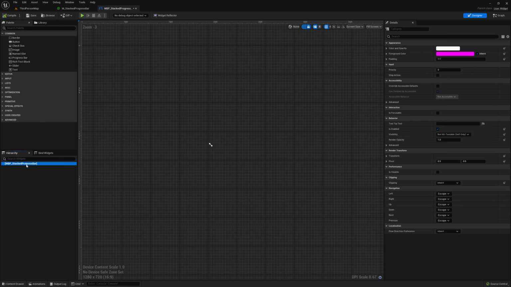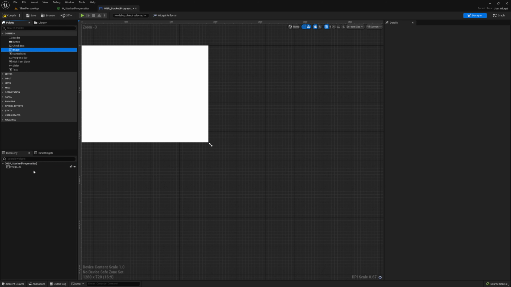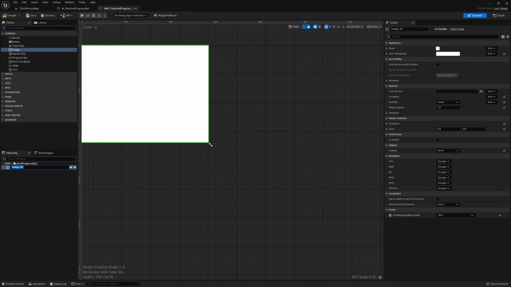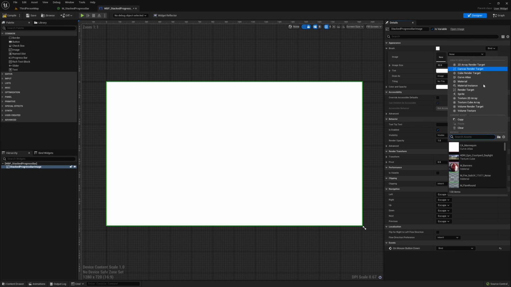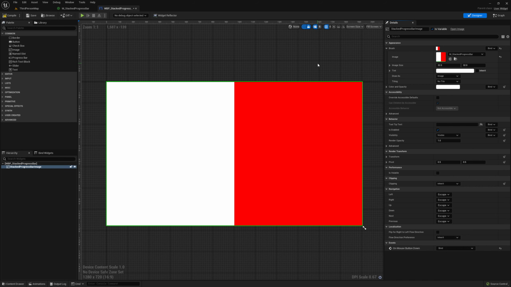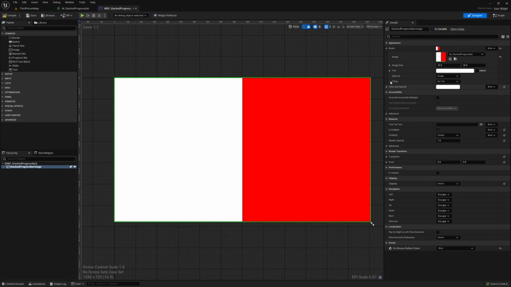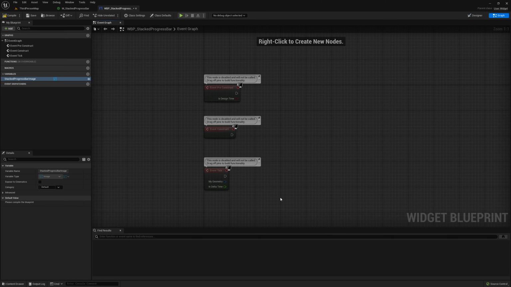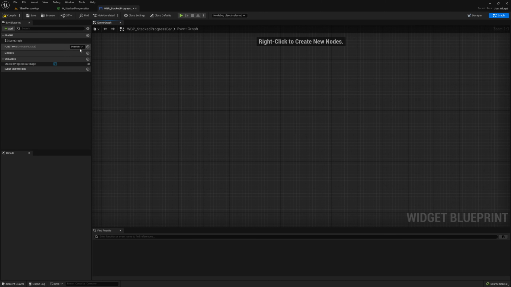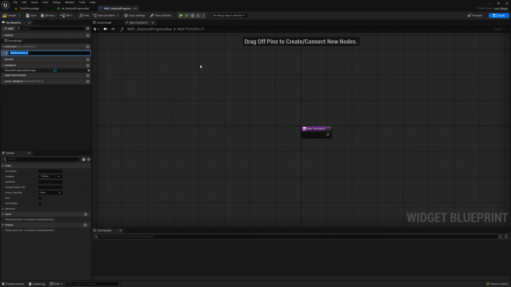And so in here, we want to drag in an image, and we're going to rename this image to stacked progress bar image. And we want to make sure that's a variable. And then for the brush, we can search for our material for the stacked progress bar. And once that has been set, we can move over to the graph. So in the graph, we can delete all of this stuff, and we're going to create a function that we'll call update.